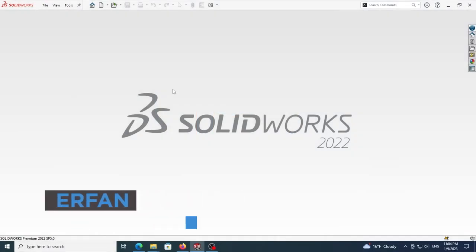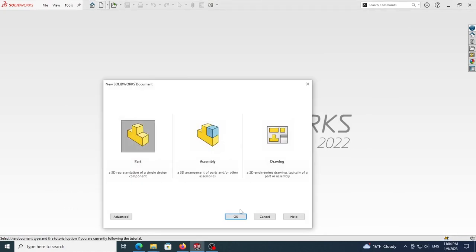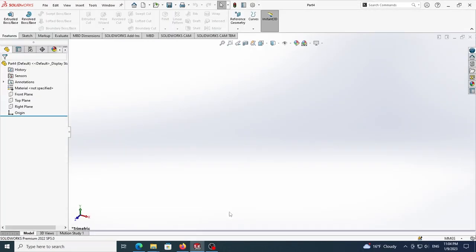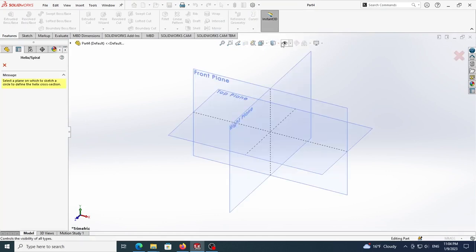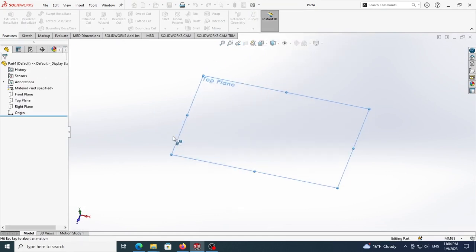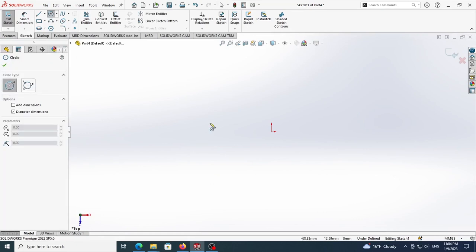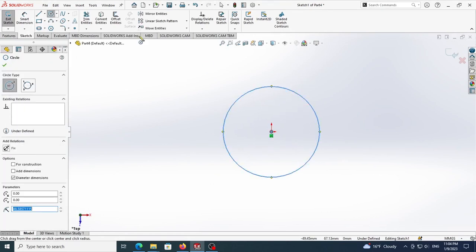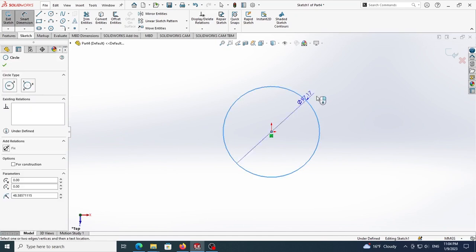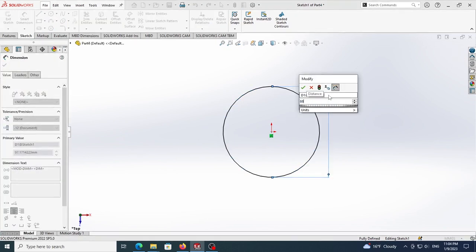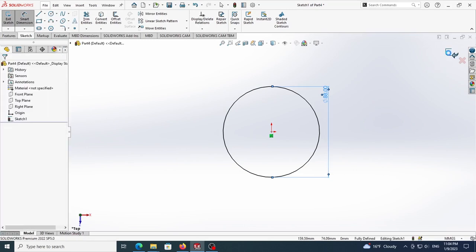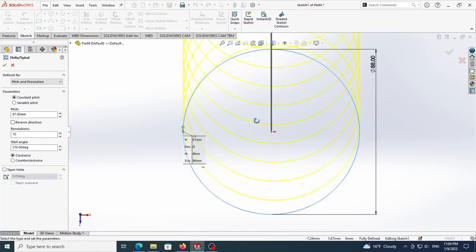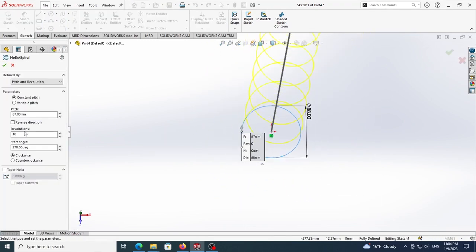Let's get to work. New, select part. In the curve section, I select helix and spiral. I select top plane and I draw a circle. With a smart dimension, I define the diameter. After exiting the sketch, I have the helix spiral window to define helix parameters.